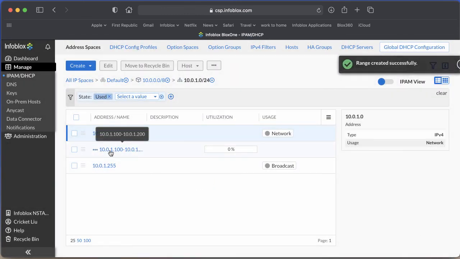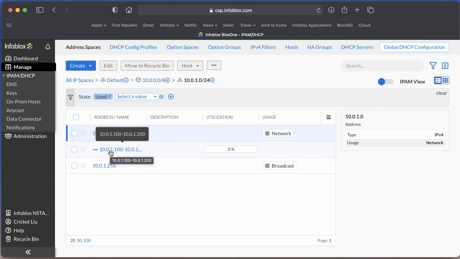You can see the DHCP range here, which is assigned to the new redundant DHCP HA group. That's all there is to it.